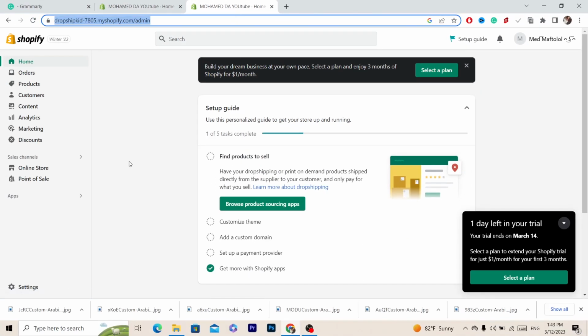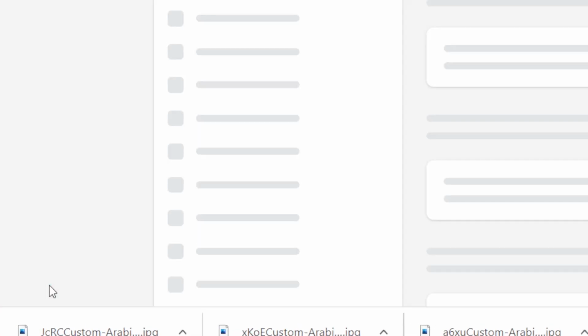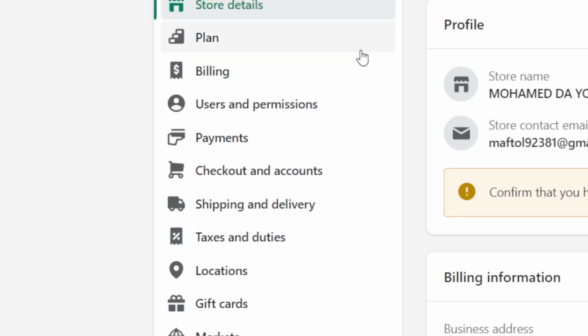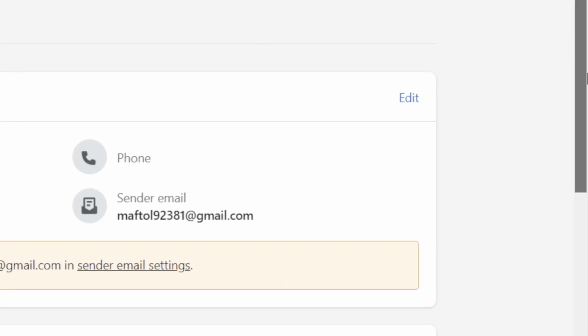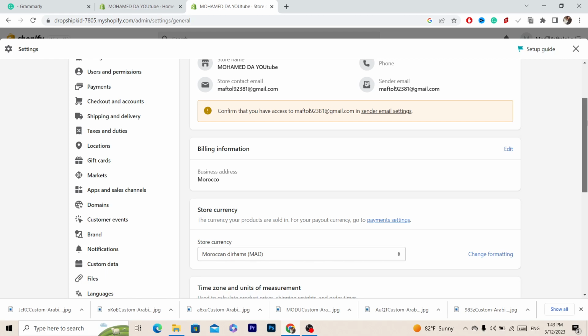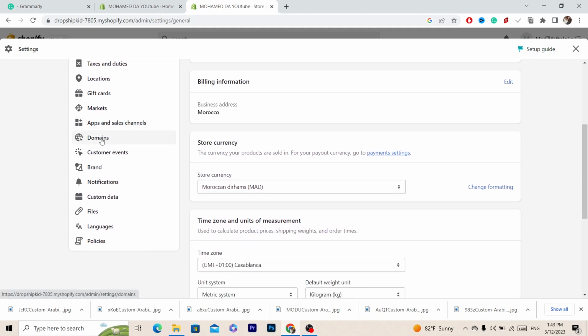Now next thing you want to do guys, you want to click on settings at the very bottom left, and what you want to do guys next, you want to search for something called here domains. Scroll down a little bit, okay, scroll down and then click on domains.